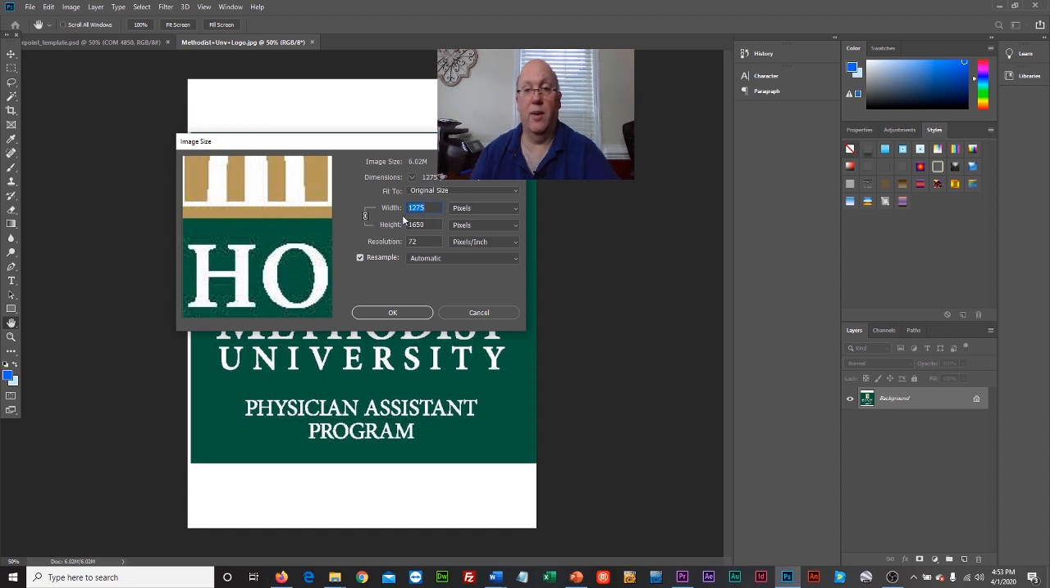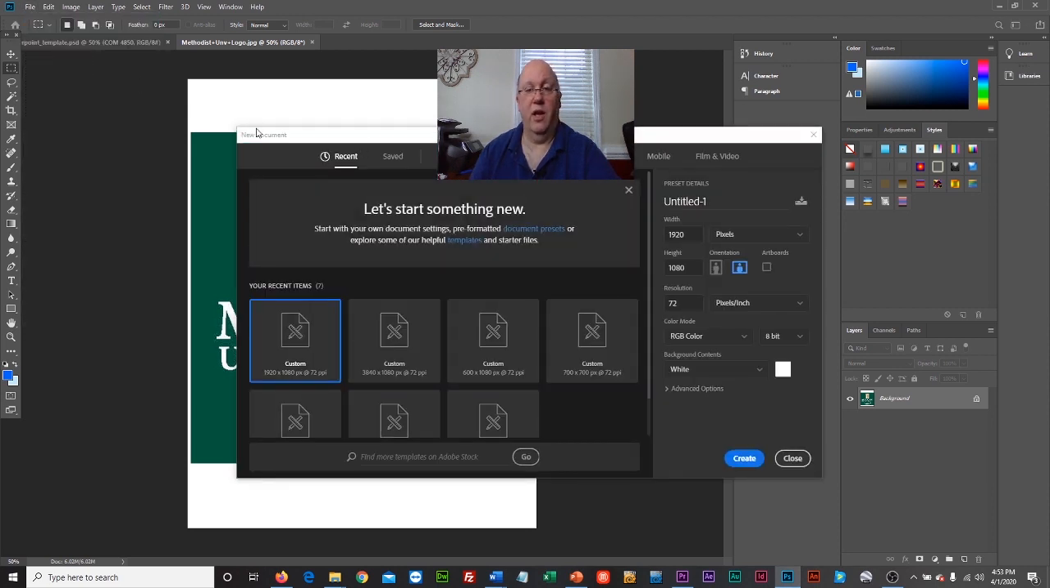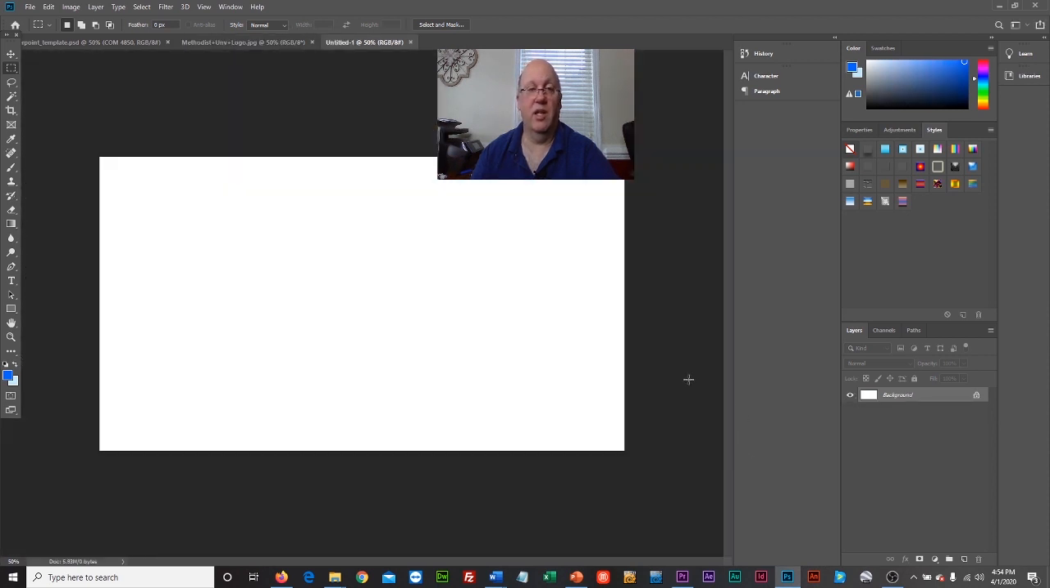So what I'm going to do is I'm going to extend the width just a little bit. So the way I'm going to do that, and I don't want to do it by extending this because that will stretch the logo. I want to keep this intact. So I'm going to do a File New. And so I'm going to make a new file. I'm just going to take the standard size, 1920 by 1080. It's actually bigger than I need it to be. And so there's a white space.